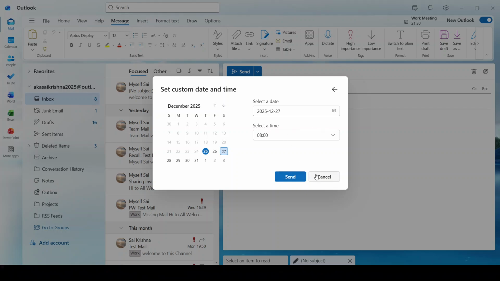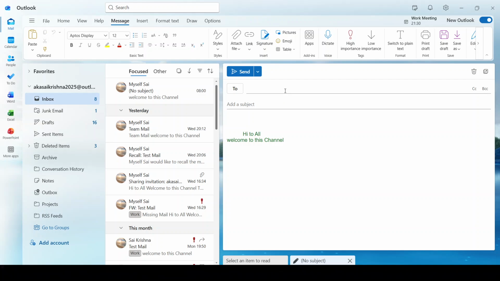Your message won't go out immediately. Instead, it will wait in your drafts folder until the delivery time arrives. That's expected behavior in this version, so don't be alarmed when you don't see it in Sent yet. This is a great option when you want to plan messages ahead and ensure they arrive during business hours.